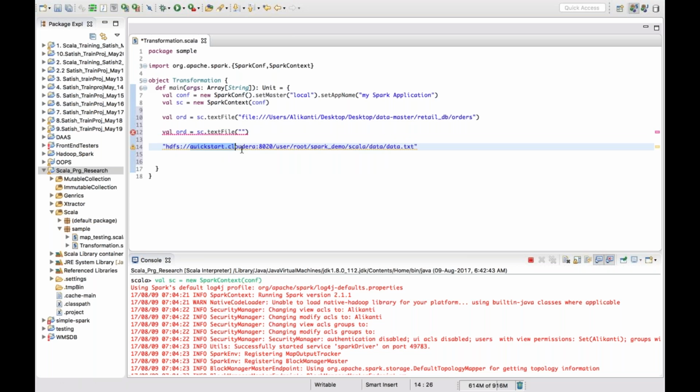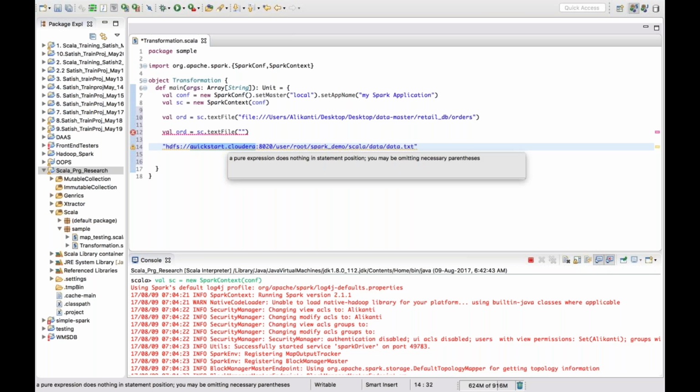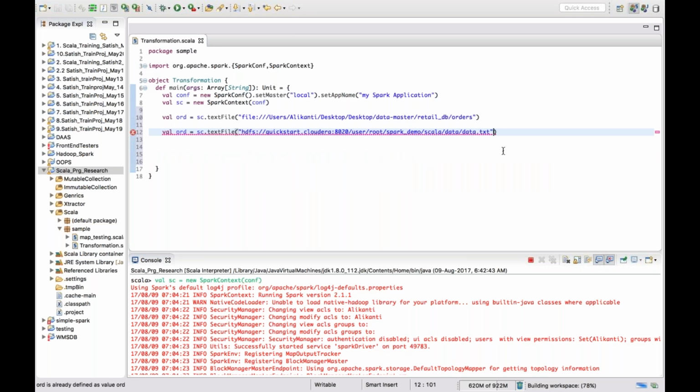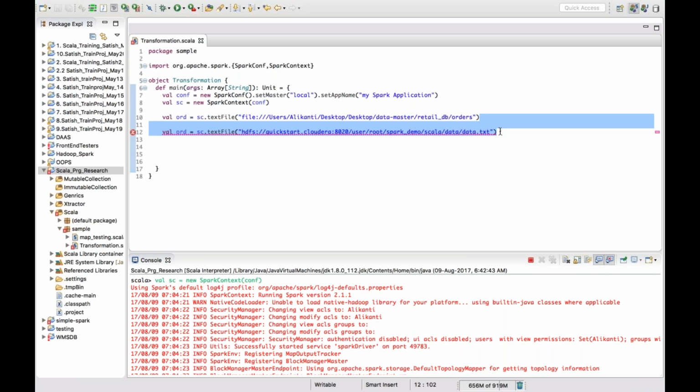HDFS quick start Cloudera is your IP address or URL. The prefix is hdfs://, then quickstart.cloudera is your IP address or your host name, 8020 is your port number, and this is the path in your HDFS. This is how you need to provide the data. So this is how you logically need to follow if you are working with HDFS.